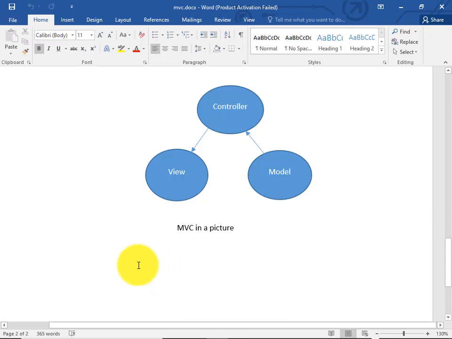MVC separates an application into three components: model, view and controller. In a big project, developers can work separately if they follow the MVC structure, and after finishing the individual work, they can integrate the whole project into one project.